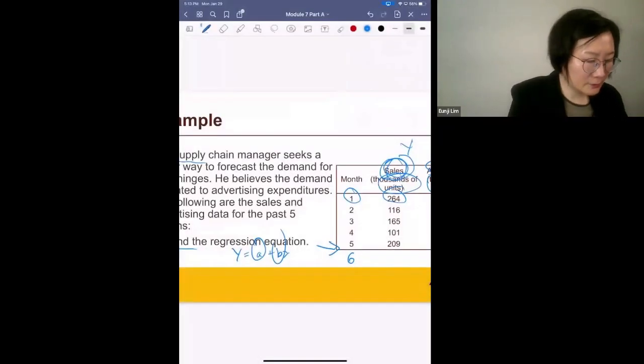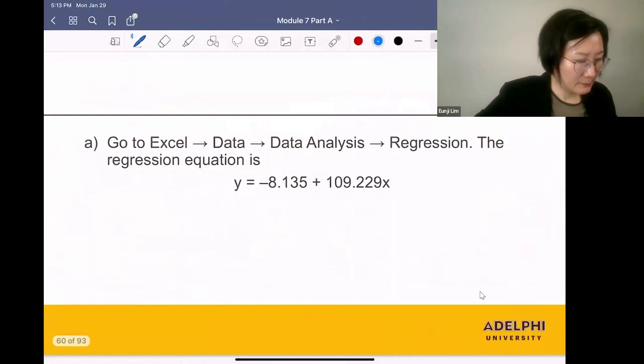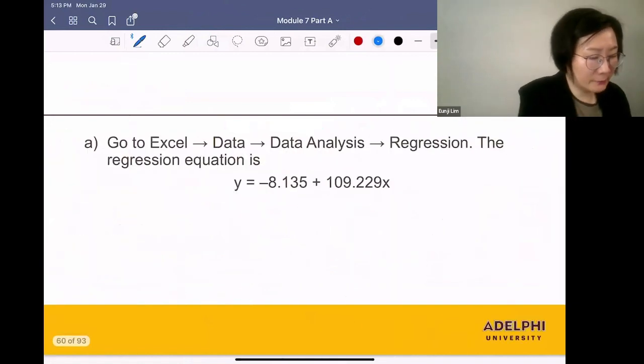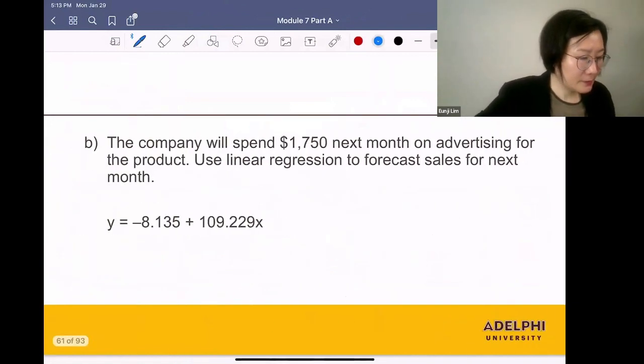So let's go back to our question. We found this regression equation, and next, the company will spend $1,750 next month on advertising for this product. Use linear regression to forecast sales for the next month.